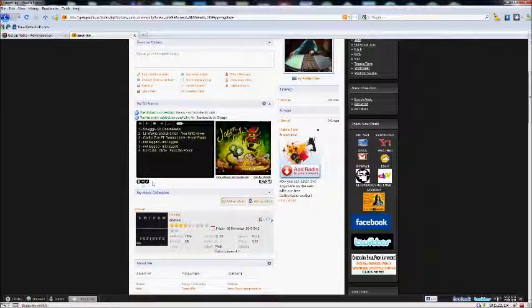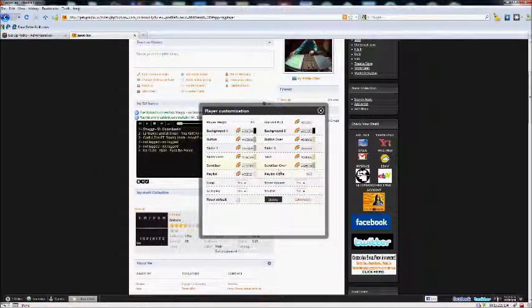and it's playing now. So, another thing I want to show you guys in this video is what these other buttons do. So you can click here to customize your player, change all the colors, change the size of it, change some of the settings, autoplay, loop, volume, shuffle.